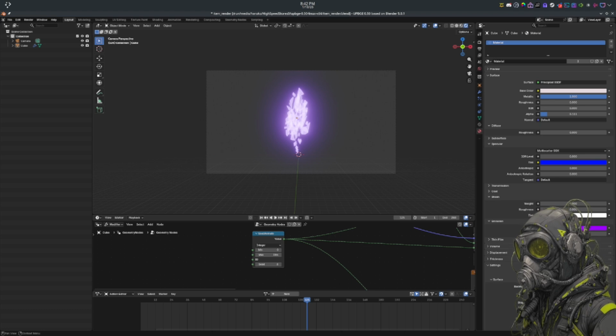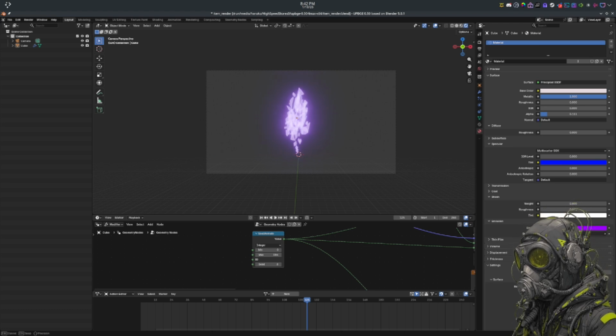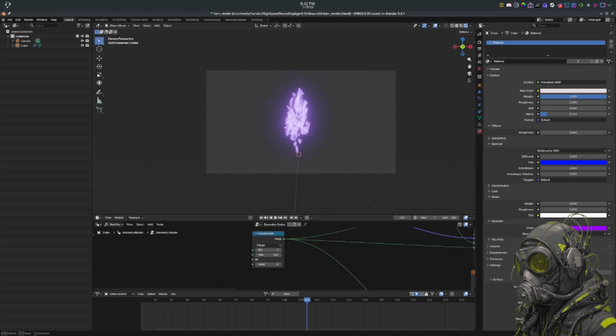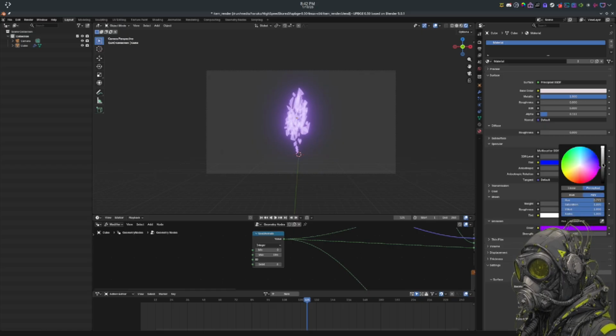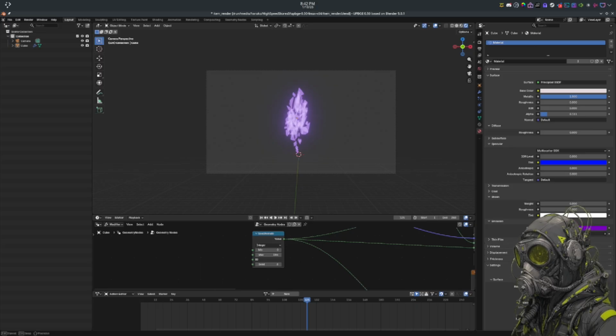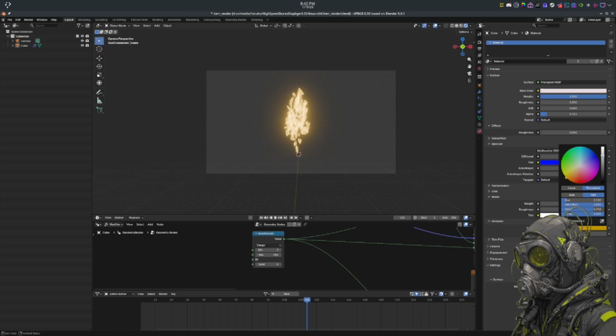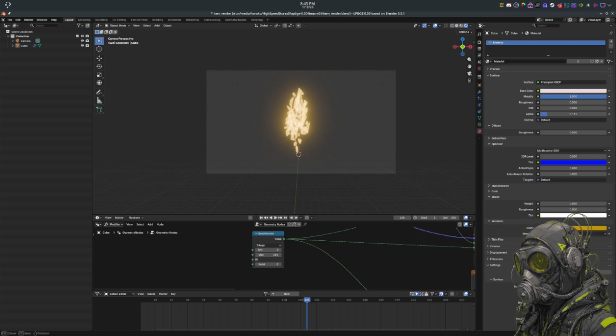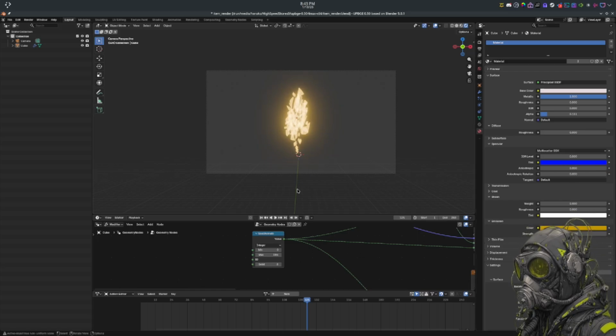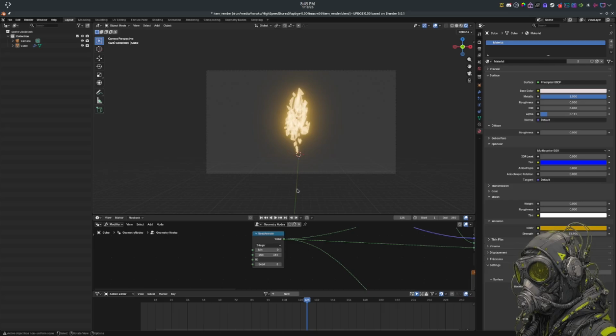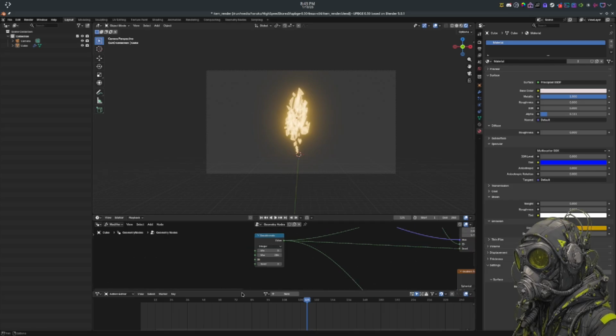Let's go ahead and fix the color a little bit, dial down the strength here, and let's go ahead and make it orange. That looks cooler. There we go. All right, so we're going to create our animation.